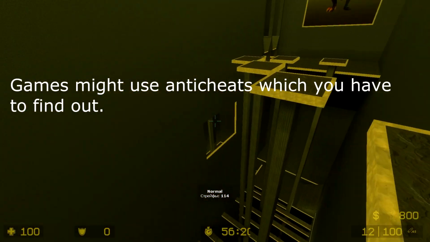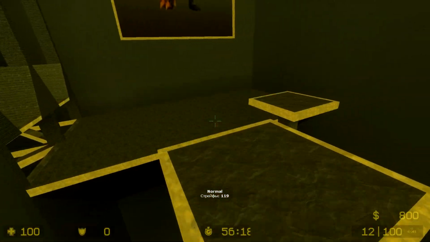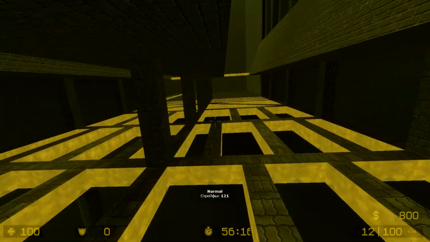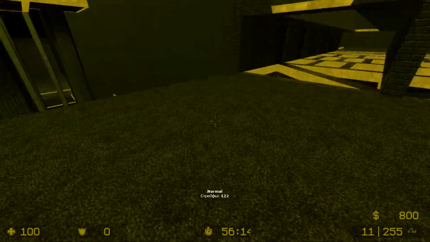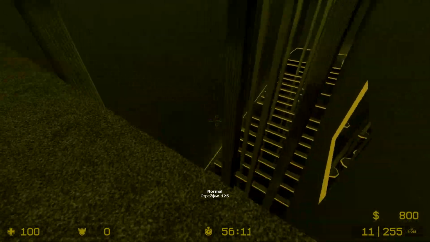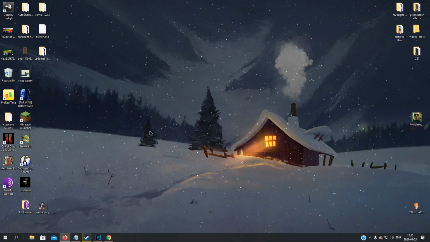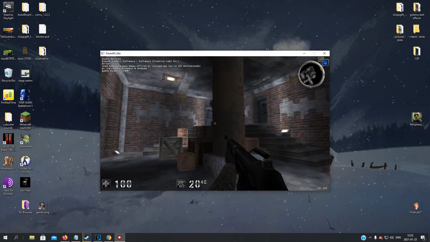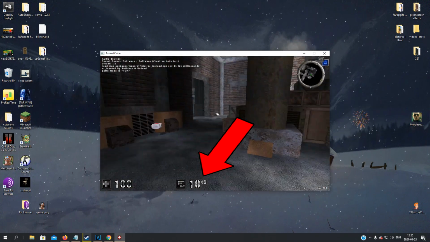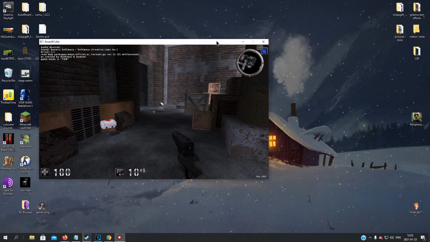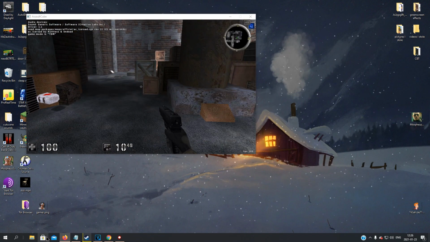Now a reminder, make sure to research the game you want to make a trainer for so you don't get banned for doing this. So let's jump into Assault Cube and check out what we can do. I want to freeze the pistol ammo. Let's open Cheat Engine and find the address for it.